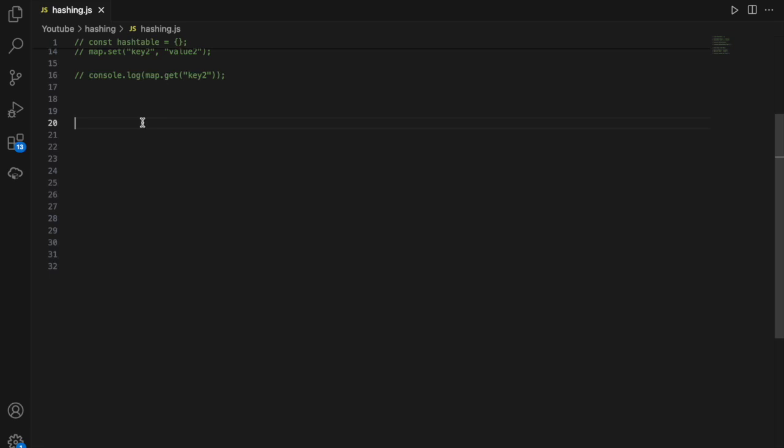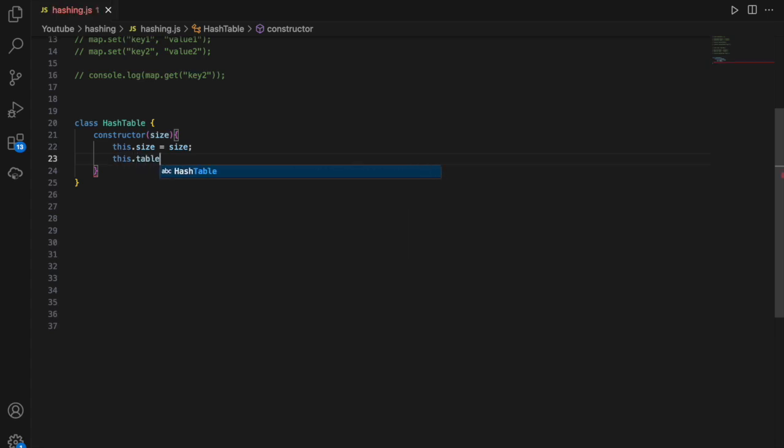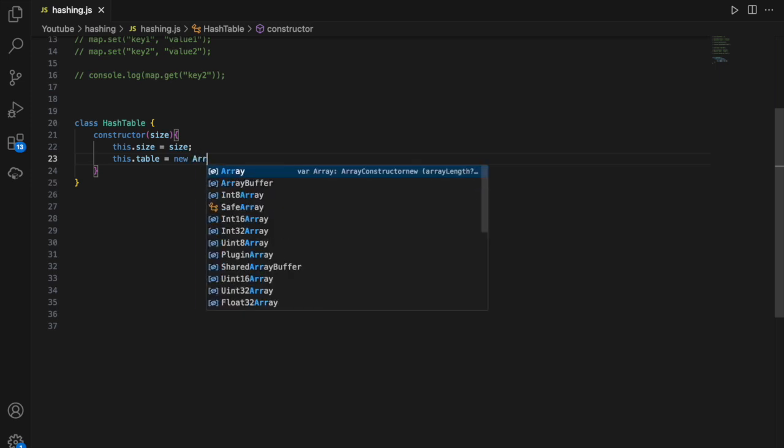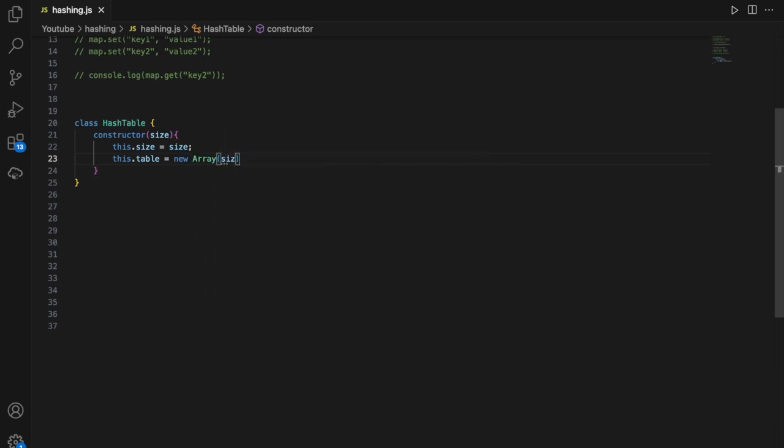So let's write a class. Class HashTable. Constructor, it will have size, this.size, and this.table equals new Array of size. This will initialize the array, and this is a very small one. And now I'll create, as mentioned, the hash method. This is a private method.